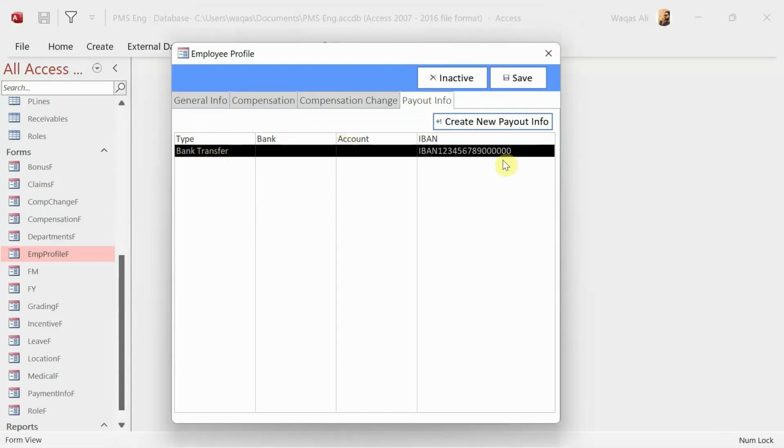Now if I want to modify this information, I should be able to double click on it, and I should be able to have this form open, so I can give a bank name, account number, etc., whatever information I want to change. So that means we have to build that, and I should be able to create a new payroll payout information as well. So let's do a little bit of VBA coding.